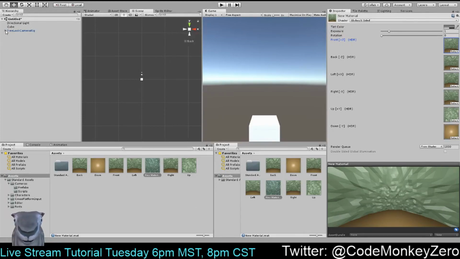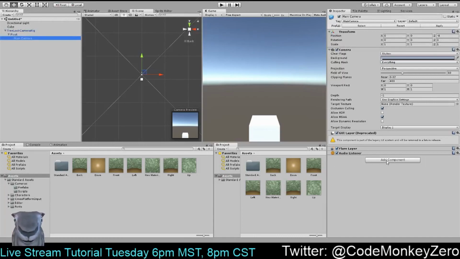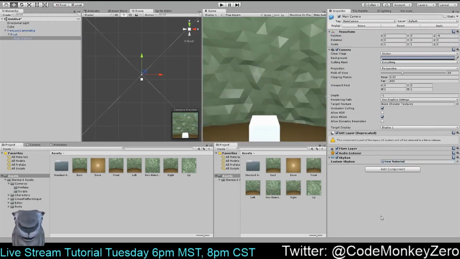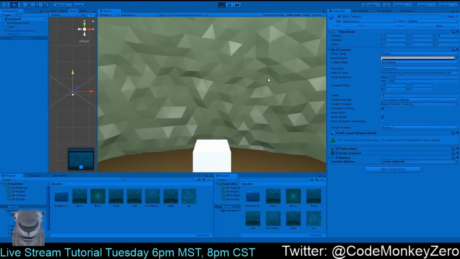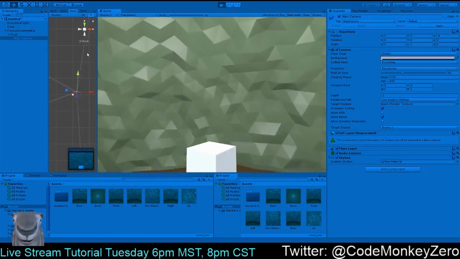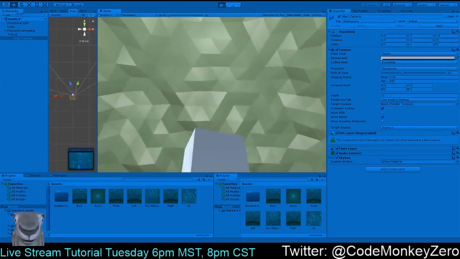But to put it on my camera, I need to go into the main camera, add component, and there's a skybox component that lets us put a custom material in there. Just drag and drop, swaps it out. Let me make this bigger. And now we have a nice faceted skybox.